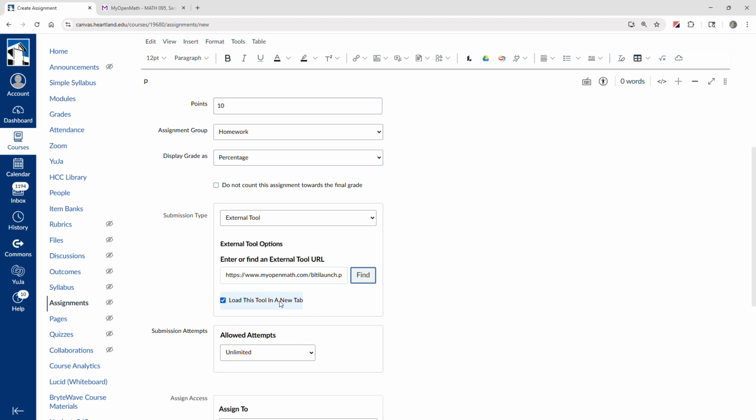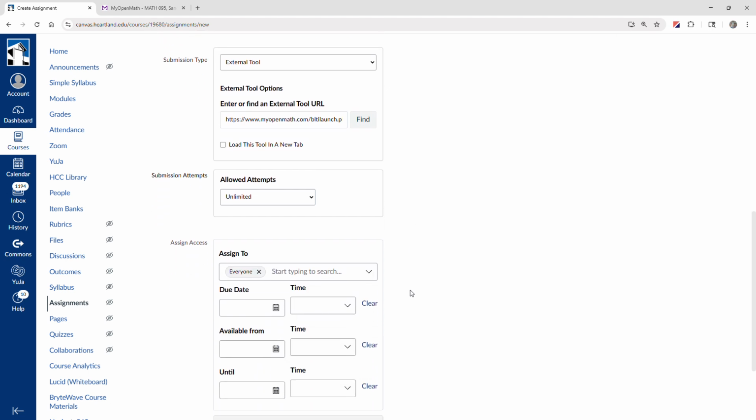You'll have the option to either open this in a new tab or keep it in the same tab. I think that really comes down to student preference, but I find that it tends to be easier to load that tool in the same tab so they see it just embedded in Canvas. Either way, there's still no additional login required.